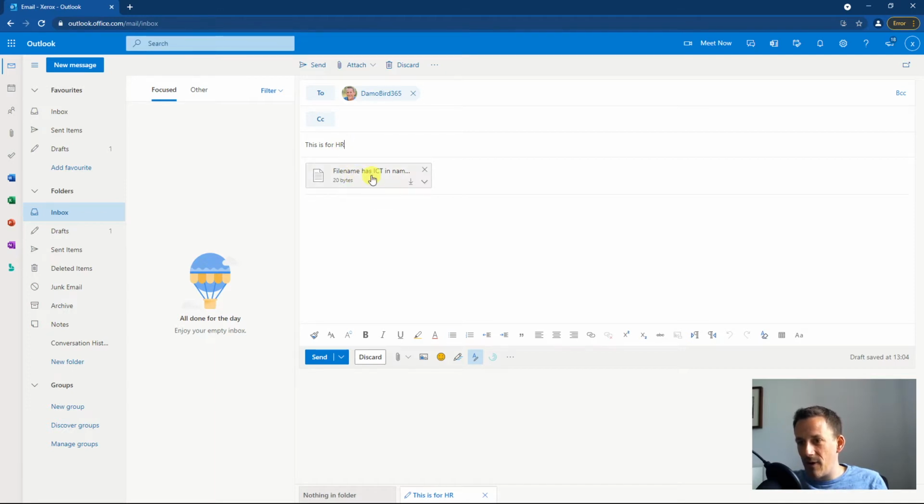So I'd expect this file to be saved in the HR folder or the HR site for the first and second parts of my flow. For the third part of the flow, it's going to use the file name and it will save the file into the ICT folder.